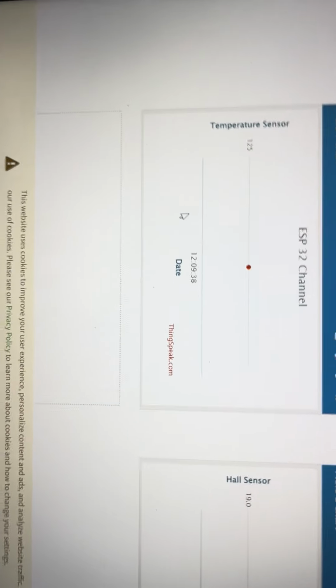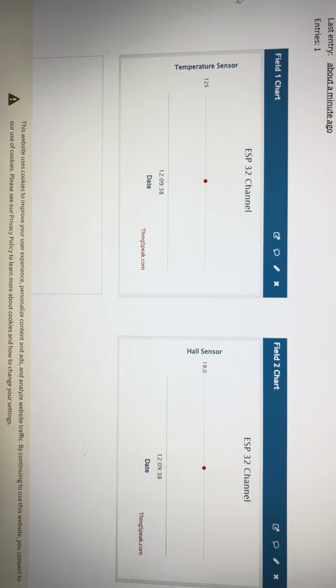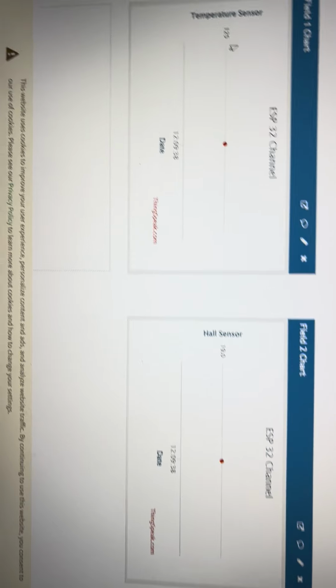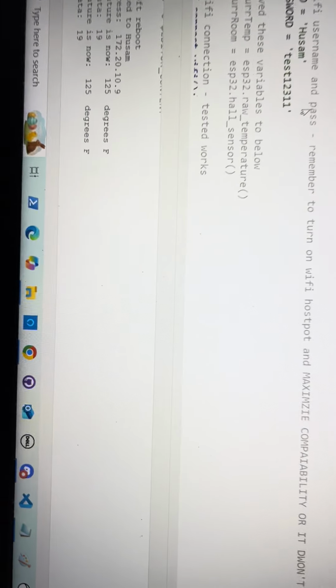So first of all, I'll also show that I cleared out my charts, and as you saw, the first data point was this one that we just collected a few seconds ago.